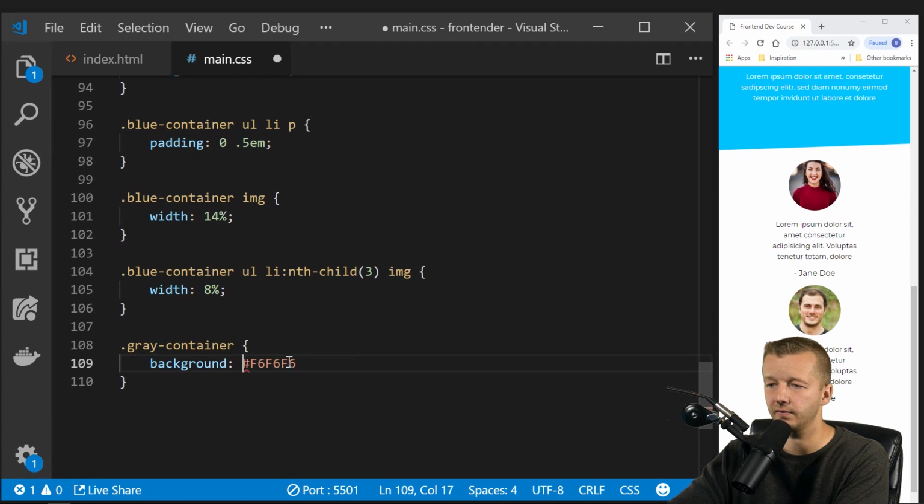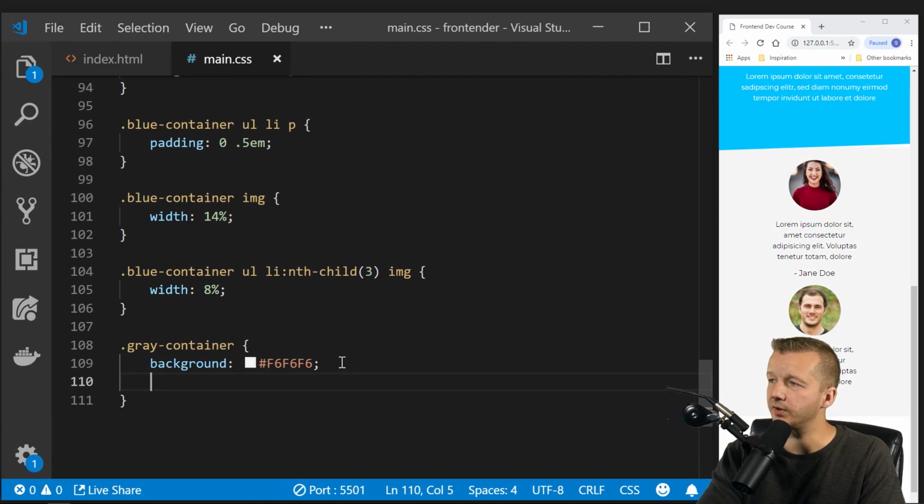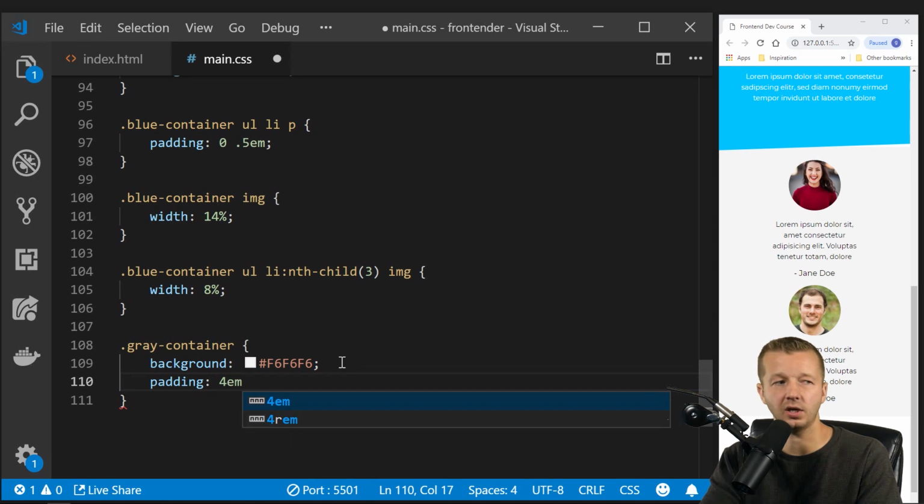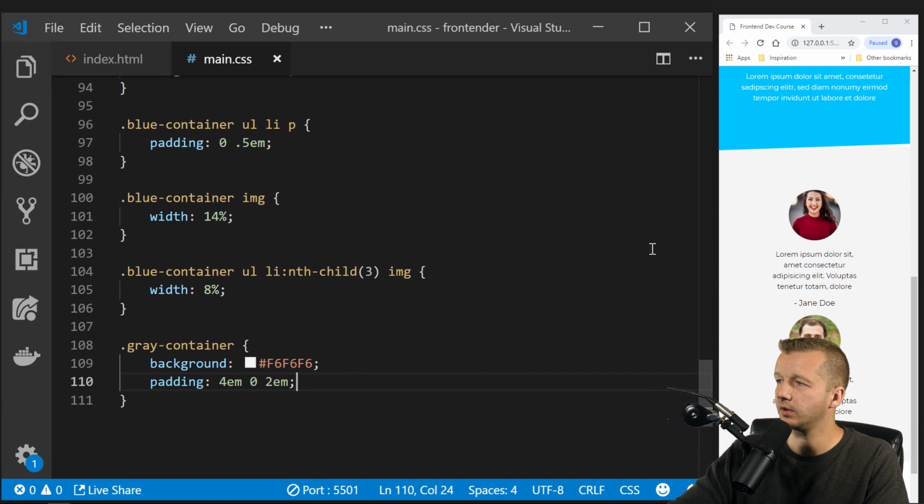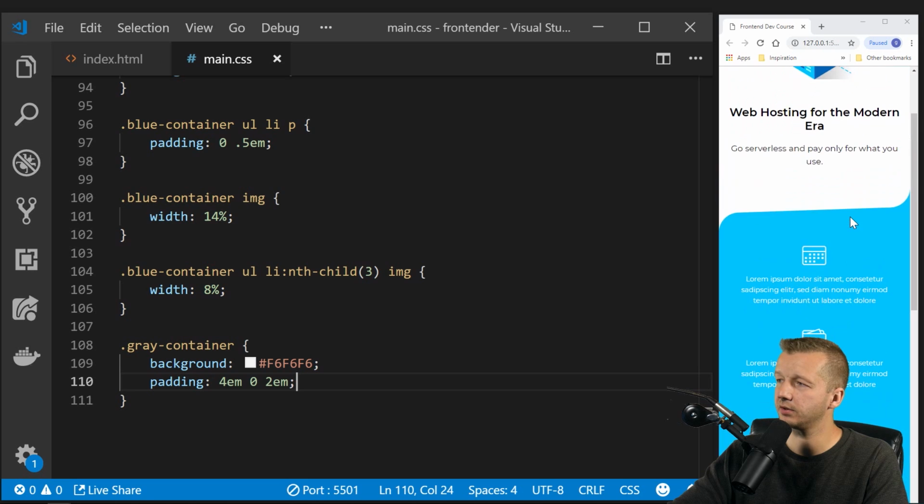Oops, I already put a hashtag there. Let's save that. So it just makes it a very light, off-white. And then we're going to put padding. We're going to say 4em on the top, 0 on the right and left, and then 2em on the bottom. So now we have an even amount of white space between these elements.